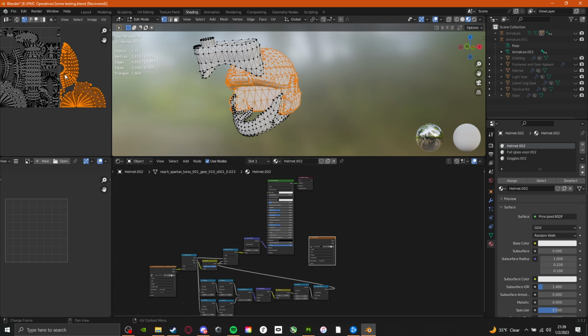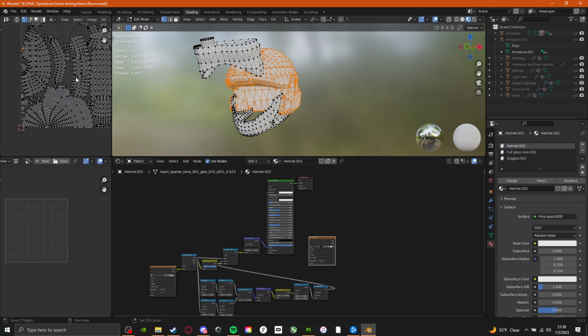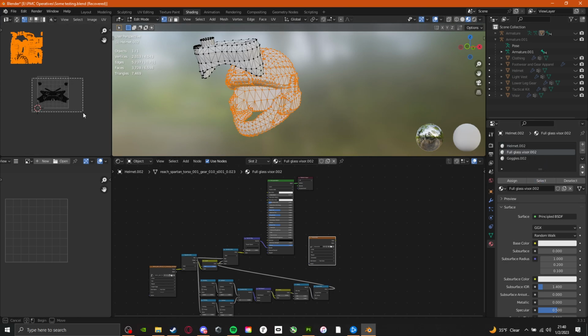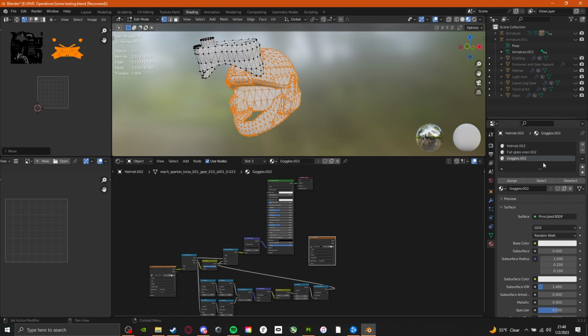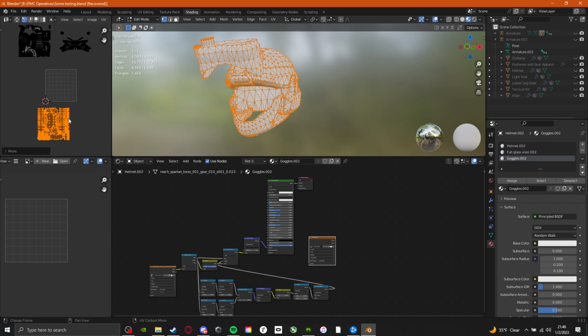And now you hit G, then X, and type in -1, and it will move it to the correct position. As you can see, it looks normal. Now you click and drag over all of these and press G to move them around. Do the same thing with all these other ones. Move them off the map, because this map is going to hold all three of these textures.